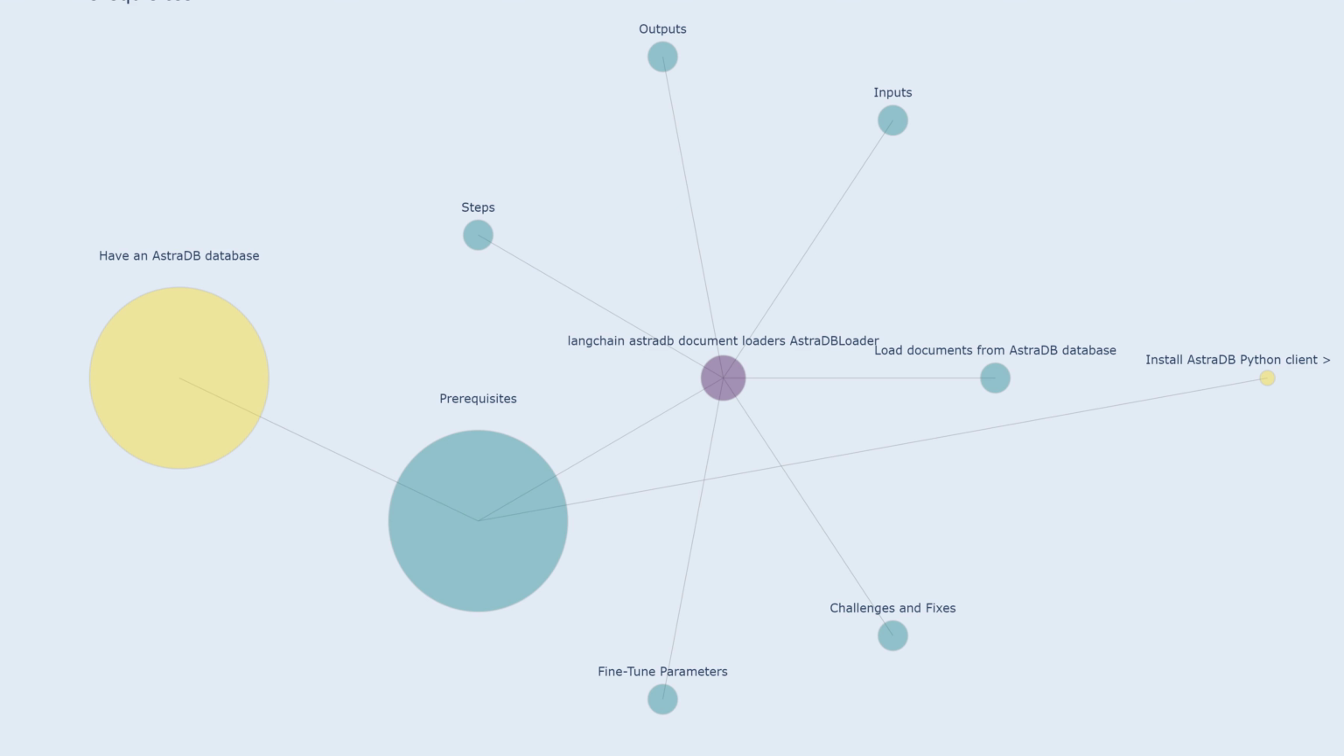You need to have an existing AstraDB database to use the AstraDB loader. This means that you need to have an account with AstraDB and have created a database where you store your documents. The database serves as the central repository for your data, and the loader relies on the existence of this database to access and retrieve the desired documents. If you don't have an AstraDB database, you'll need to create one before using the loader.